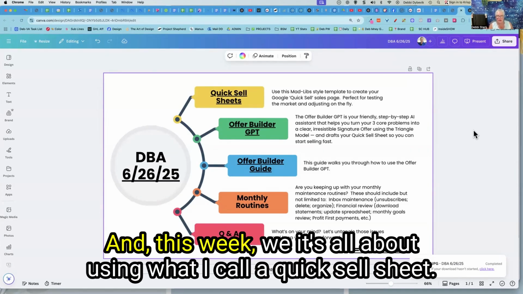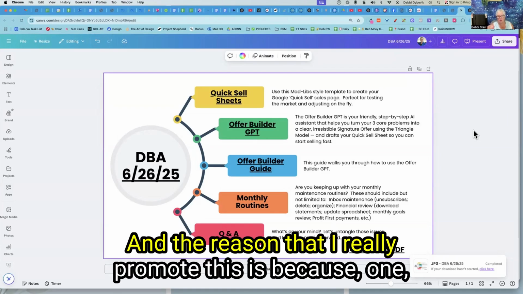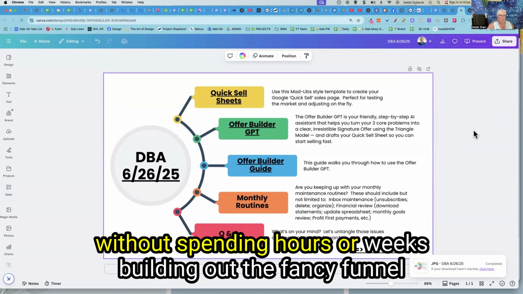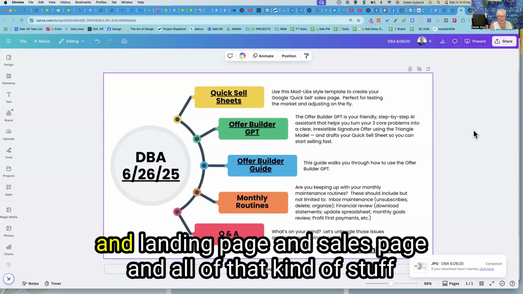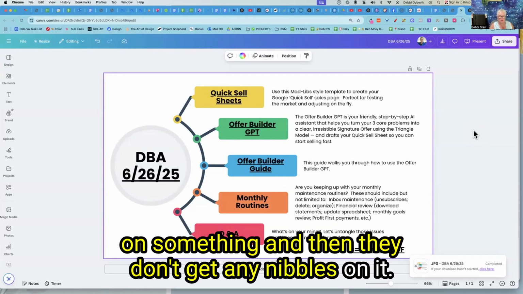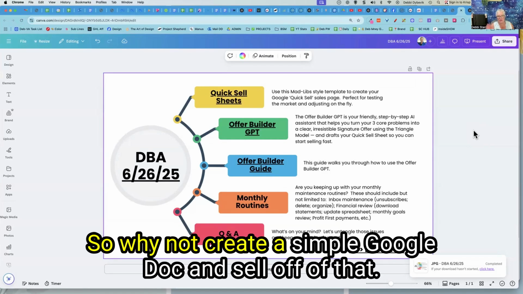And this week, it's all about using what I call a quick sell sheet, basically a Google Doc to sell your offer. And the reason that I really promote this is because, one, it's a super easy way to validate your offer to the market without spending hours or weeks building out the fancy funnel and landing page and sales page and all of that kind of stuff. Because I've had clients come to me and say they've spent weeks on something and then they don't get any nibbles on it. It's happened to me too. So, join the club.